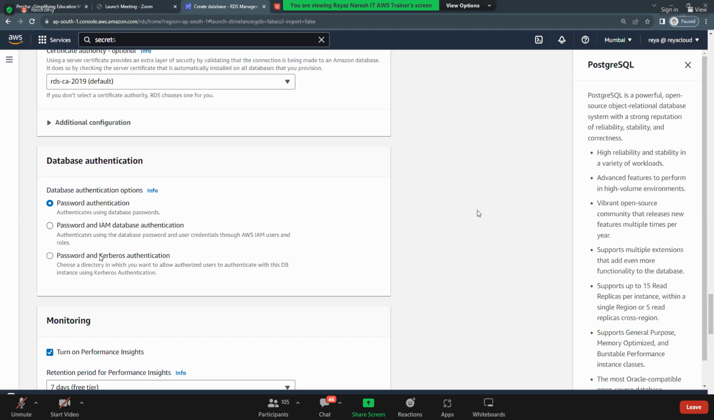What is the Active Directory called in AWS? Directory Services. So if you create a directory service, remember we can create a username and password in Active Directory, no? So you can use that username and password to connect to this database if you go for Kerberos. Which one should we go for now? Let's go with the password, because we have given the username postgres and the password root123456.